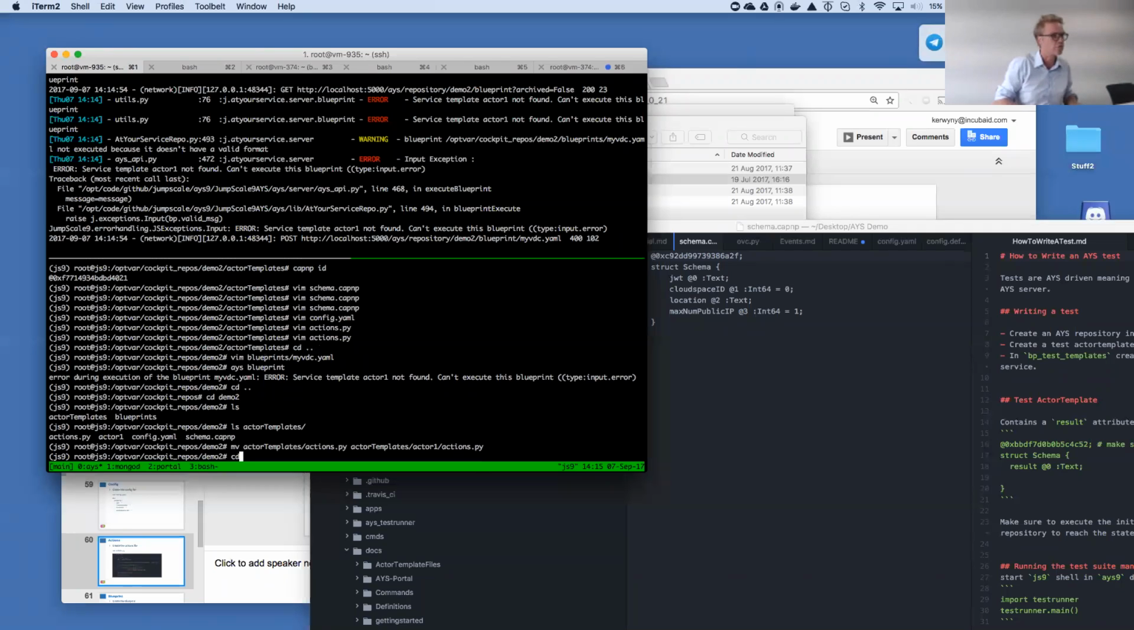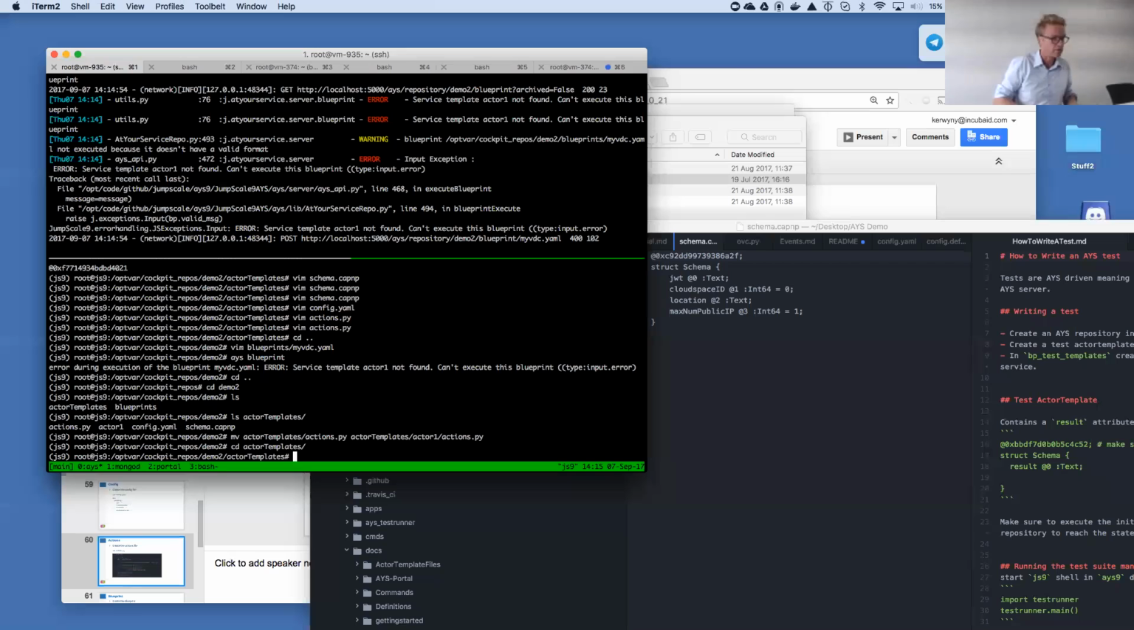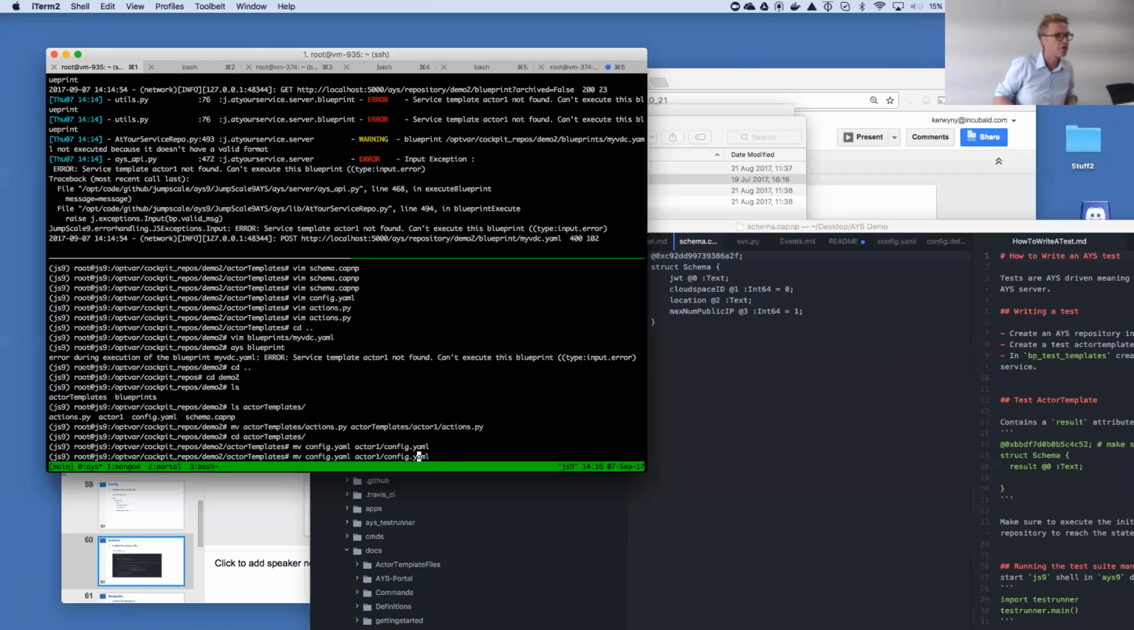You see? Let me go to actor templates. And then also move the config to actor1 and then config.yaml. That's where you can make errors. It's YAML. And then also do the same for the schema.capnp, and put it there. I could have done this in one command, of course.